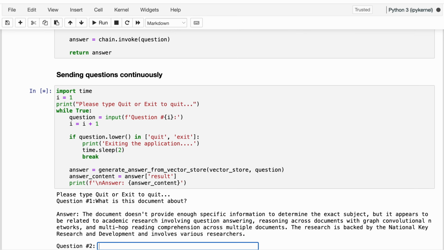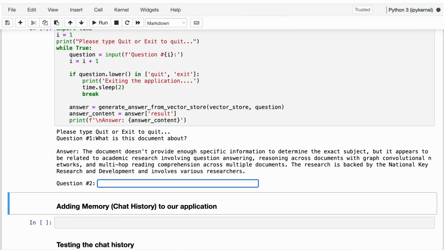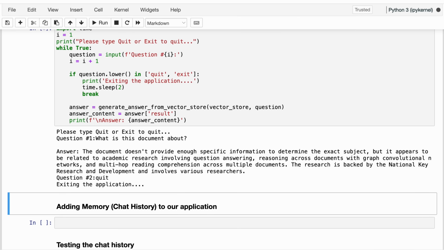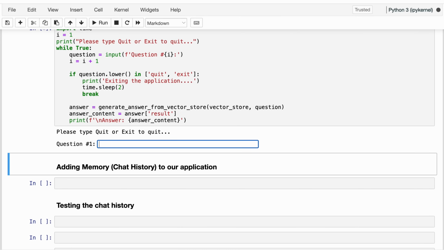And this is the answer. This document provides enough specification to determine the exact subject but appears to be related to academic research, involving question answering, reasoning across documents with graph convolution network. All right, so our application is working now. We can ask a question to it and it will answer. And if we type quit here, let's test it. Quit, exiting the application.